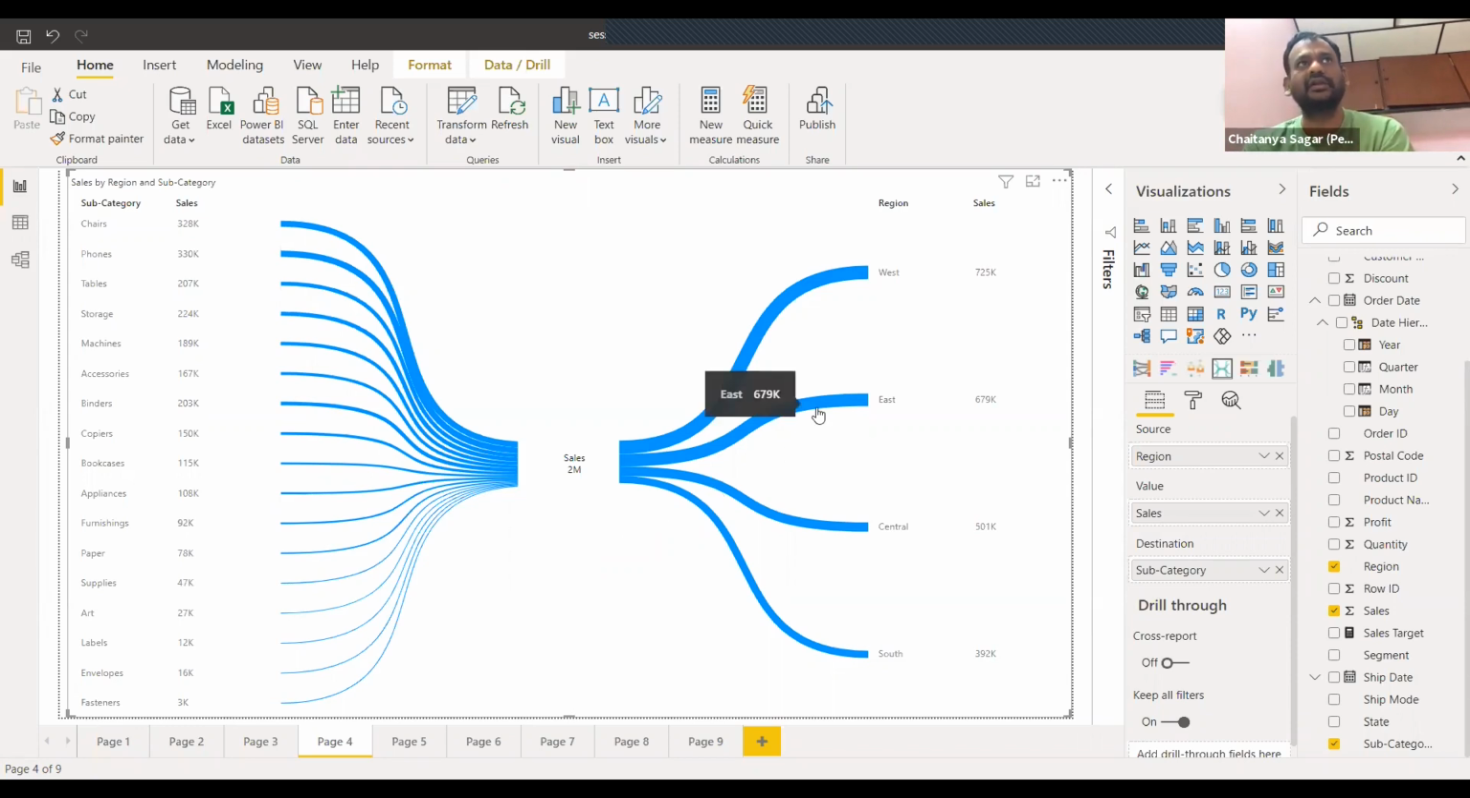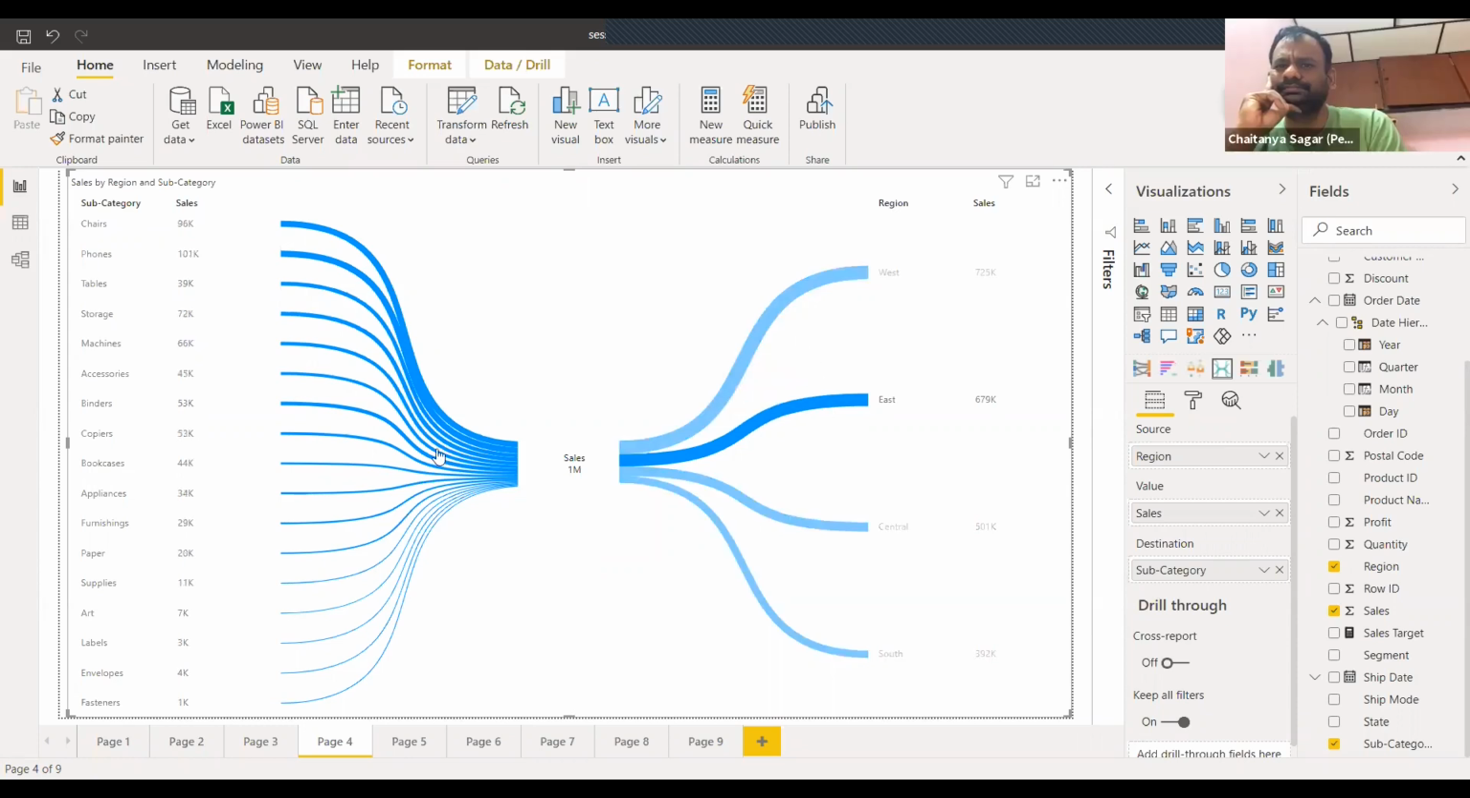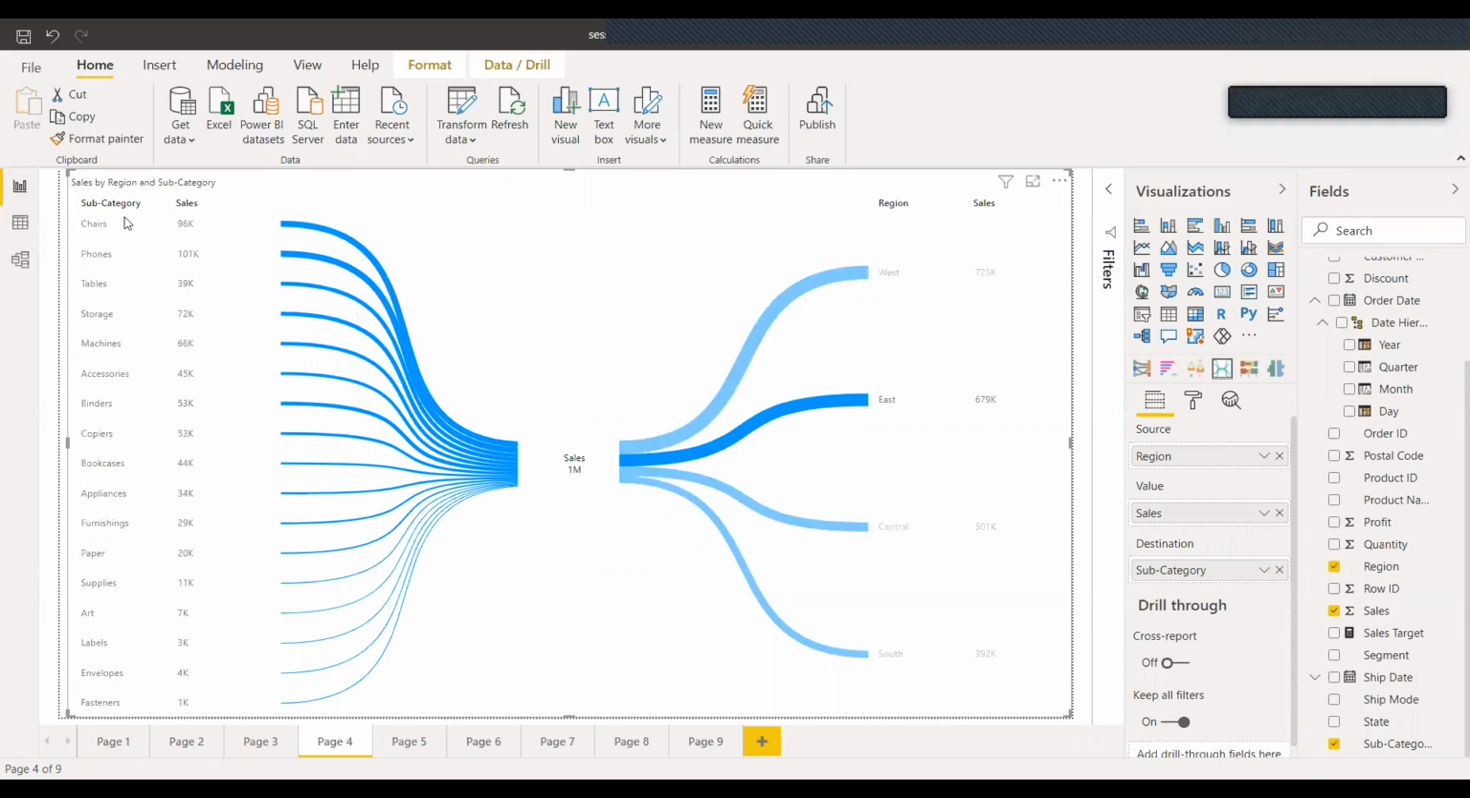That's what I just thought I'll probably add, and also learn from you guys, maybe if you have some other ideas. Yeah, so like you said, I have a region on my right hand side and a subcategory on my left hand side. So now if I click on any region, it will tell me what was the sale subcategory from that region.